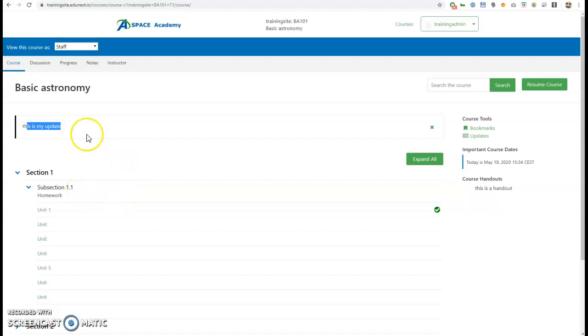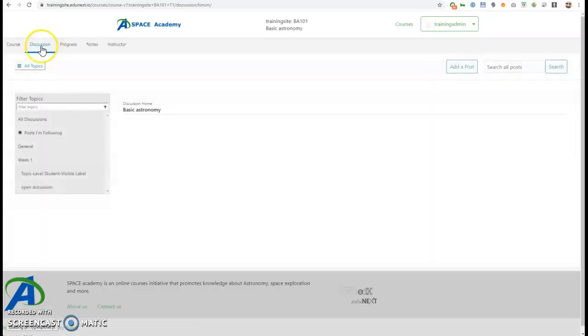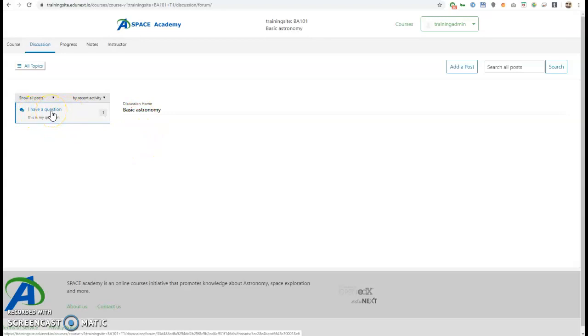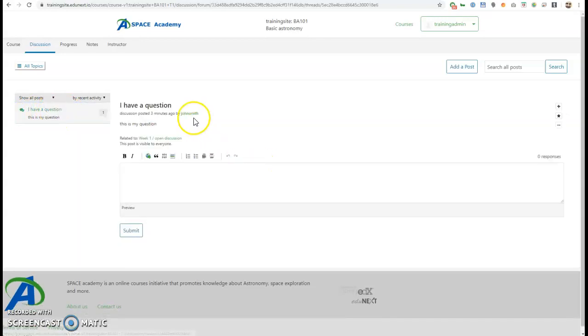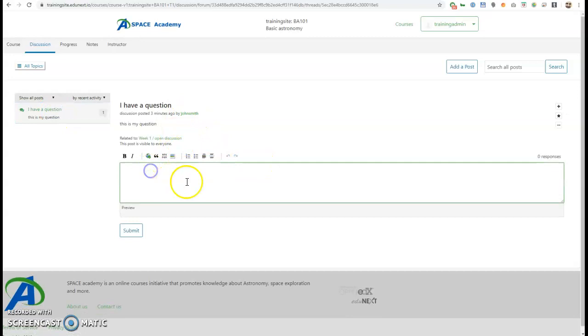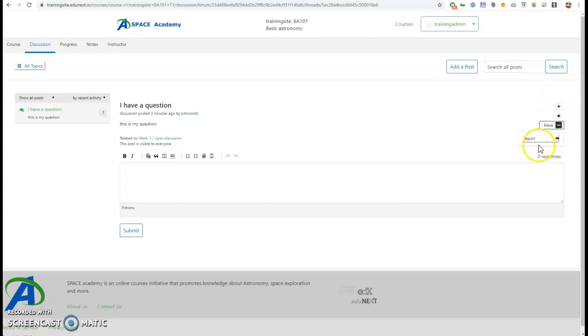The other way is through the discussions. As long as you are a course admin, you will have access to certain functionalities in the discussion tab. So you'll be able to see here all the discussions that the students have posted, and you can reply to those or just attend to any questions that come up, maybe suggest some additional content, or you can use some extra functionality here in order to manage these discussions.